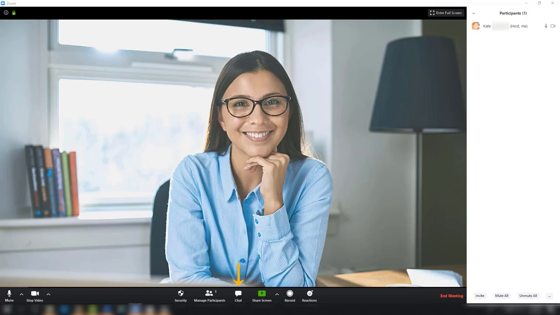Similarly, the chat button opens up a window where you can send messages to all or just some of your attendees. Your attendees will be able to interact with you and each other using the chat box. And you guessed it, the Share Screen button allows you to display your screen for your attendees to view. And here's the Record button we discussed in our previous video and earlier in this video as well.